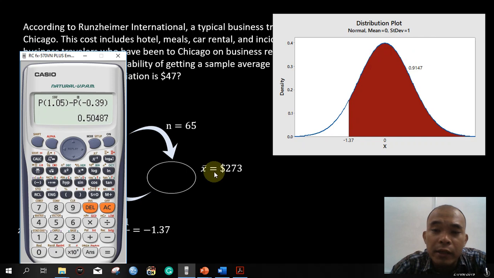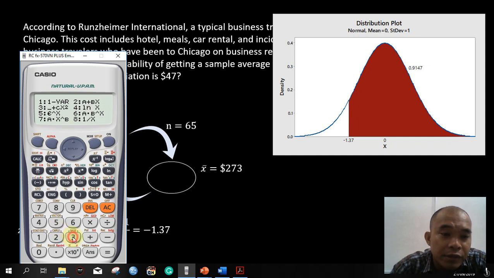You use your calculator once again, and make sure that you are in the stat mode. If you're not in the stat mode, you press mode, and then you press stat, and then you can simply click 1, and then you press AC. So this is our Z score. So you go shift stat 5.